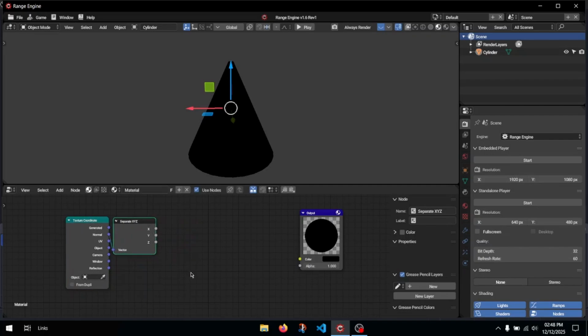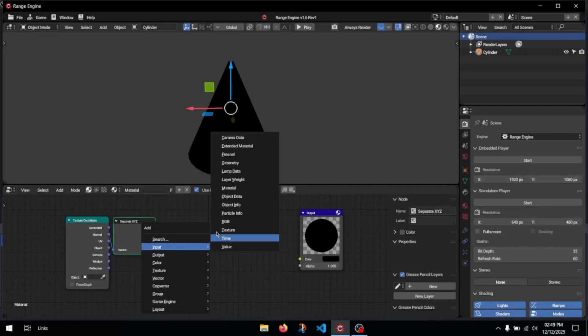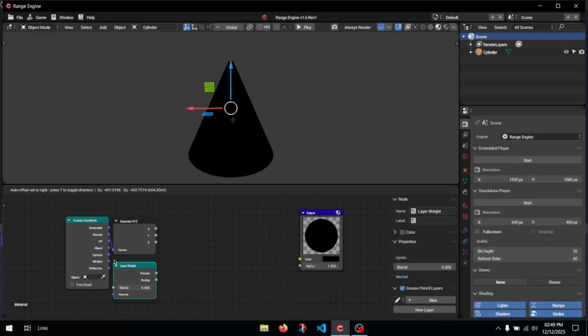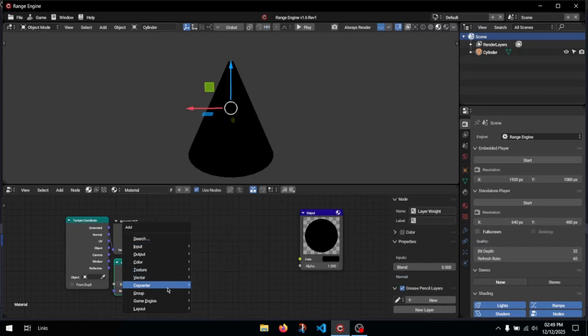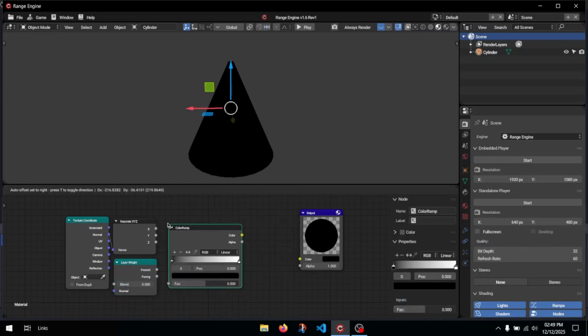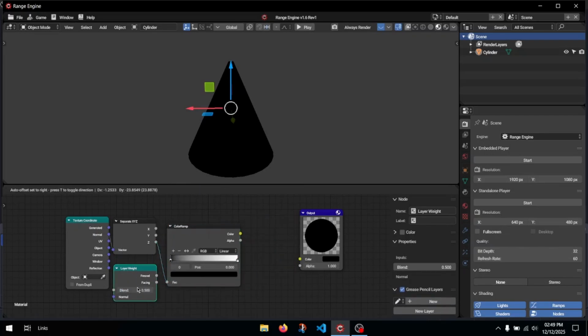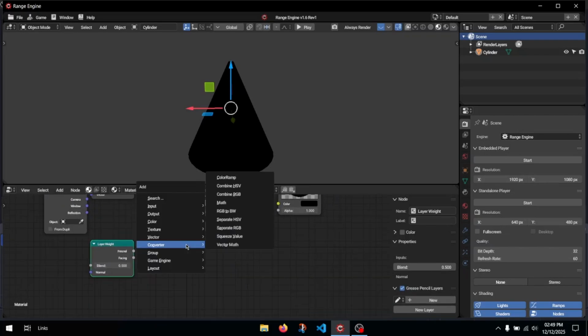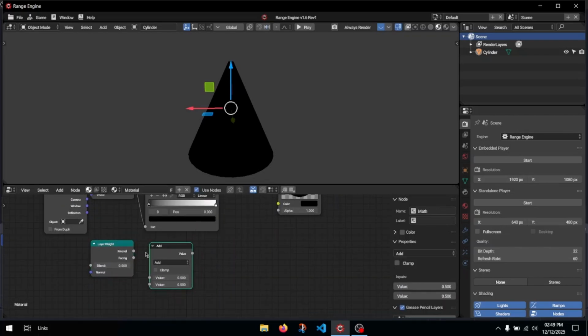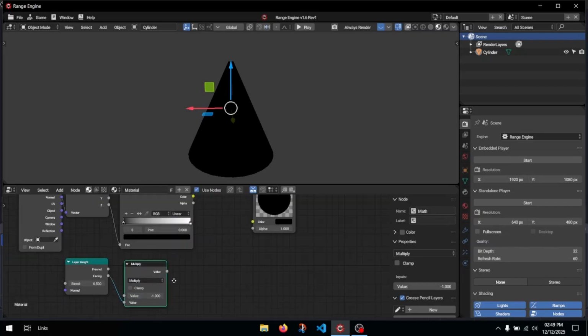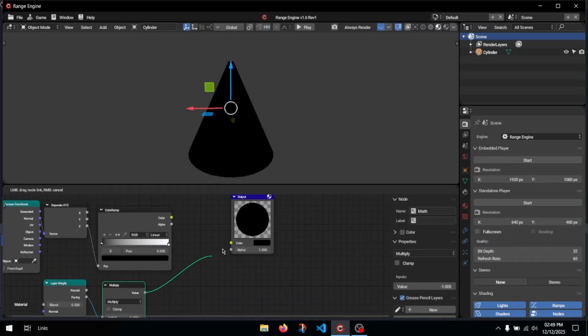Now what we have to do is we'll need another layer weight here. Now take a color ramp, put the Z output into the vector input, and take a math node, put the facing into the value, multiply with -1, set it to multiply, and let's see what we get from this one only.